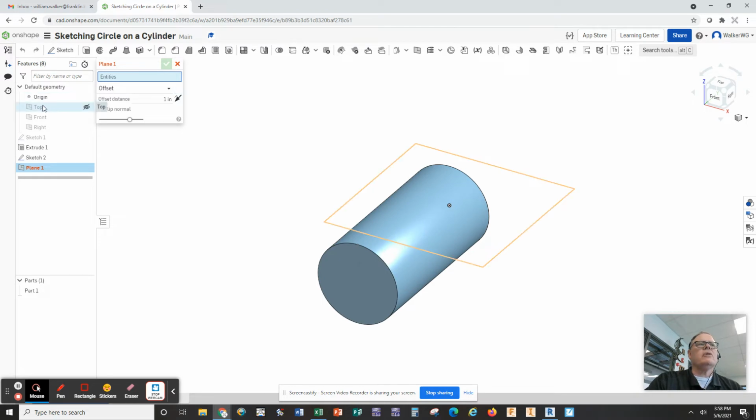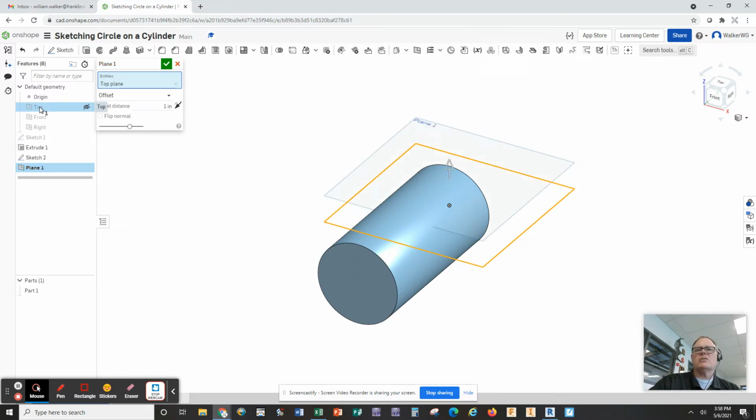And so if we come over here and we click on top, that's putting a plane right through the middle of our part, because that's where the origin is. But since I have made this cylinder 3 inches in diameter, I know that it's 1.5 inches from the center up to the top. And so I'm going to change the offset distance to 1.5 and enter. And you see the little lighter plane moves up from the standard position at the origin up to the top of the cylinder.